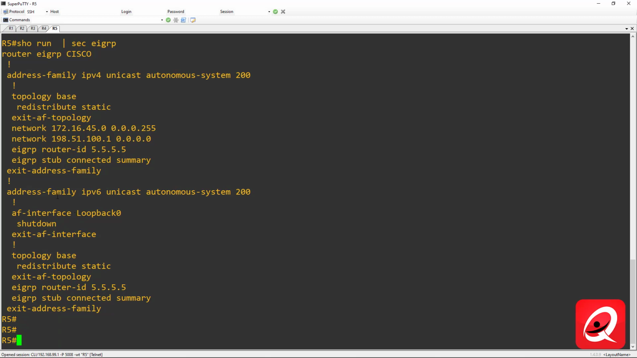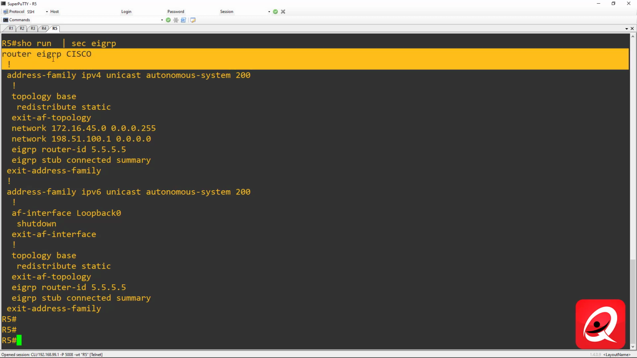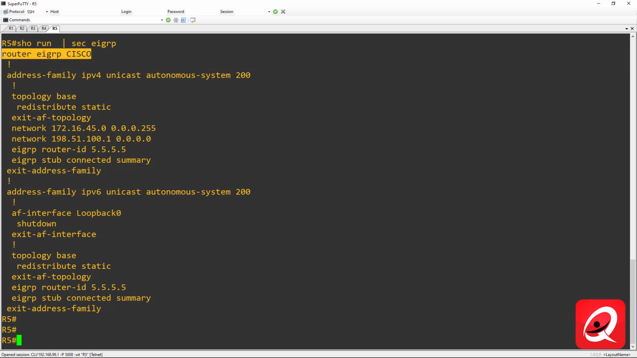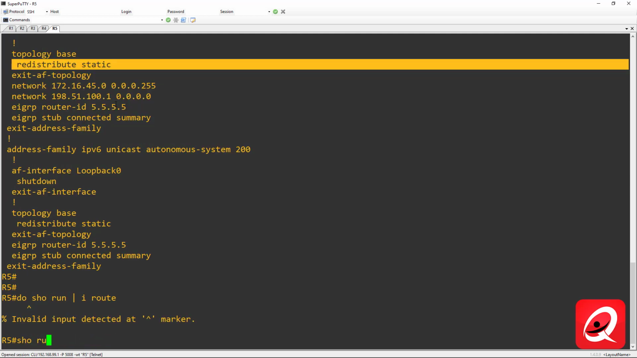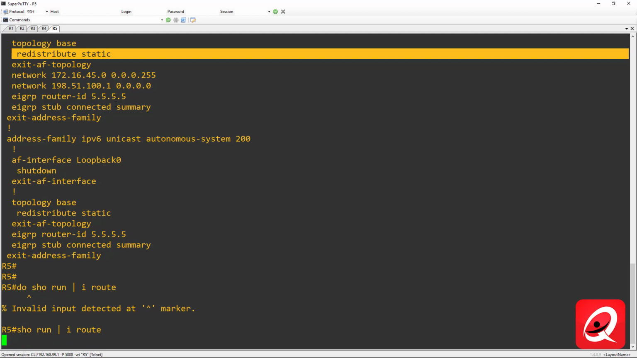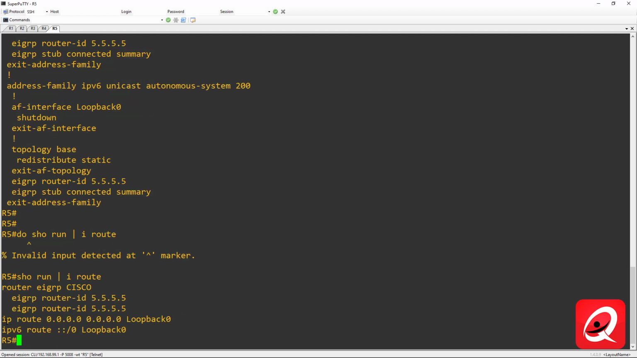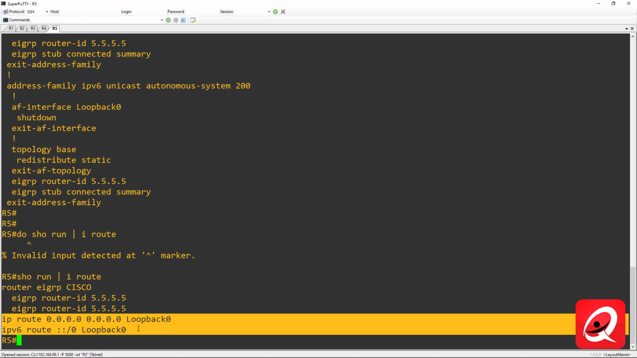All right? So I see here EIGRP Cisco. I see the address family for V4. We have EIGRP stub connected and summary. We are redistributing static routes. So if I do a show run pipe include route, I can see that I do have the default static routes.